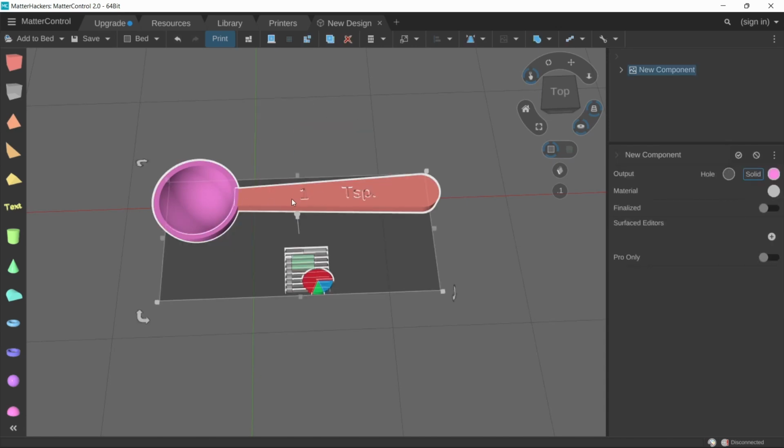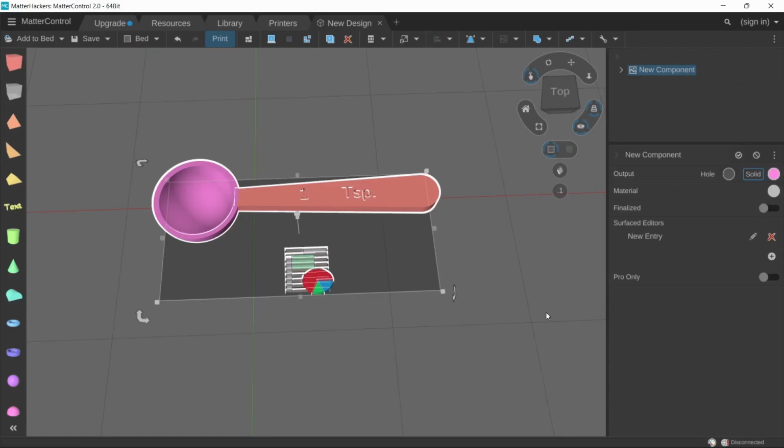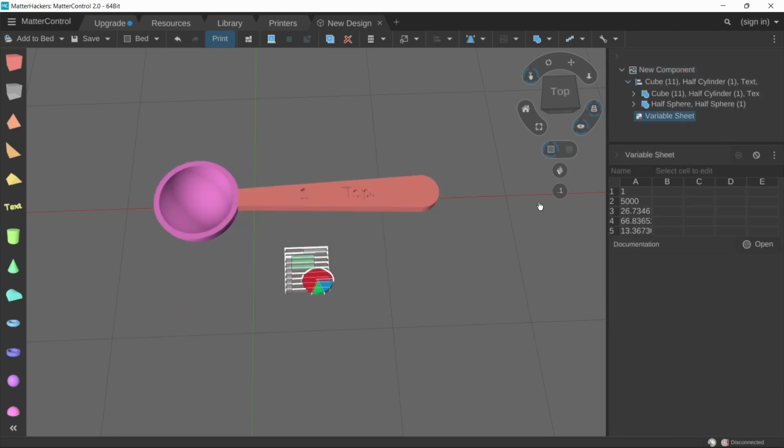So to create those fields, what we do is we come to surfaced editors, click the plus button, and then edit. Now what we need to do here is reference the cells in our variable sheet. So these are going to become modifiable fields. To reference a cell, first of all, let me show you the cell we're going to reference. I'm going to click here and click on variable sheet. We need to reference this cell here because this is the teaspoon size. This is what we're going to be modifying.